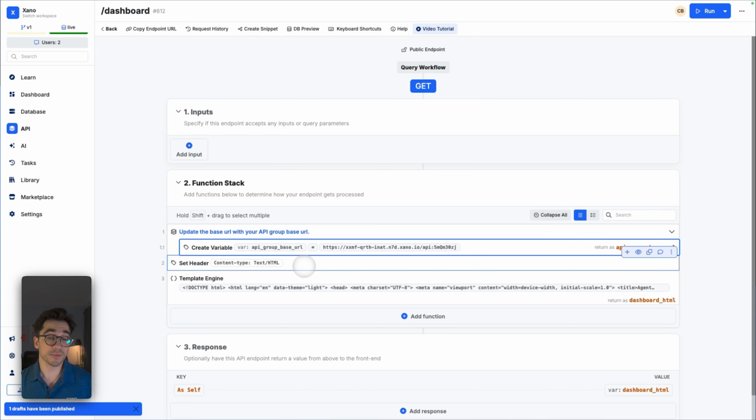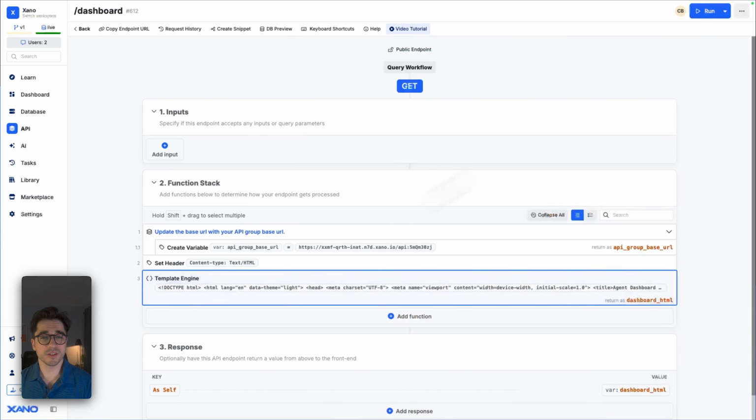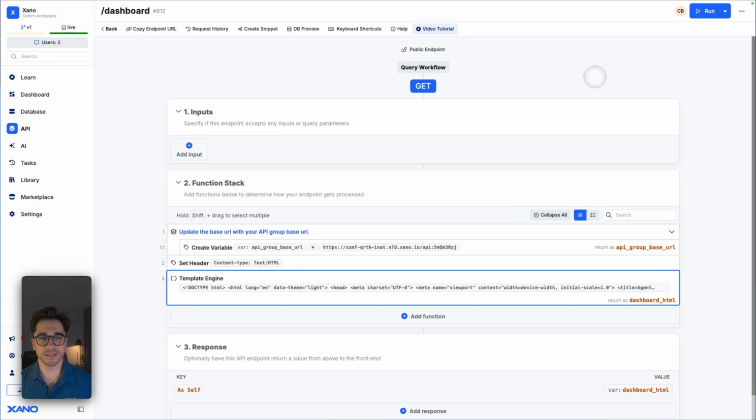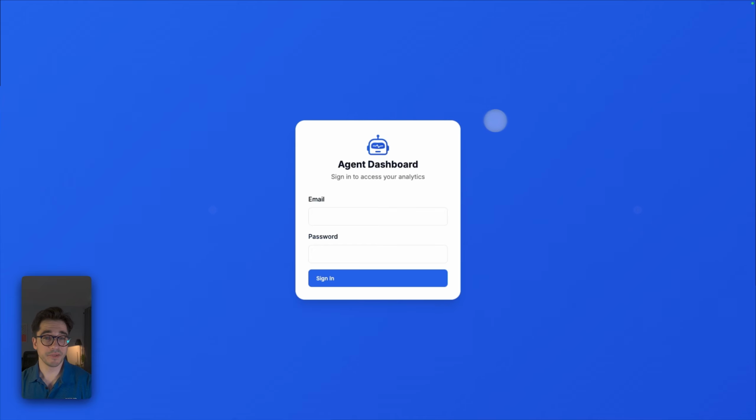What we're actually going to be doing is returning HTML to our web browser. Let's go ahead and explore what that looks like. To do so, let's select this copy endpoint URL in our dashboard endpoint. Here in a new tab, we can see that this is what's being returned, a very cool front end. Here, when we're brought to this new page, we'll go ahead and use those credentials we created in our agent user table to log in.